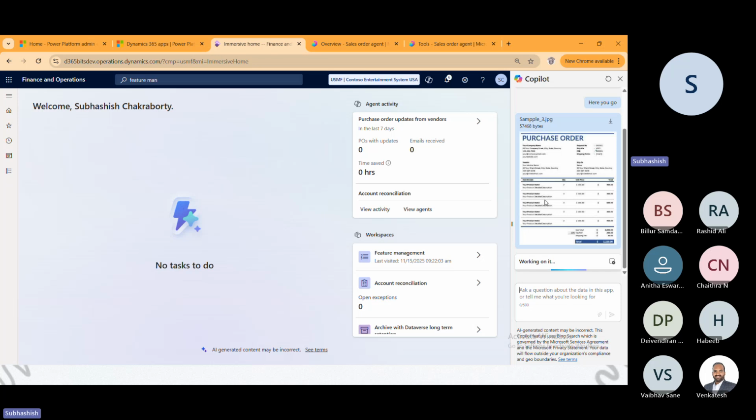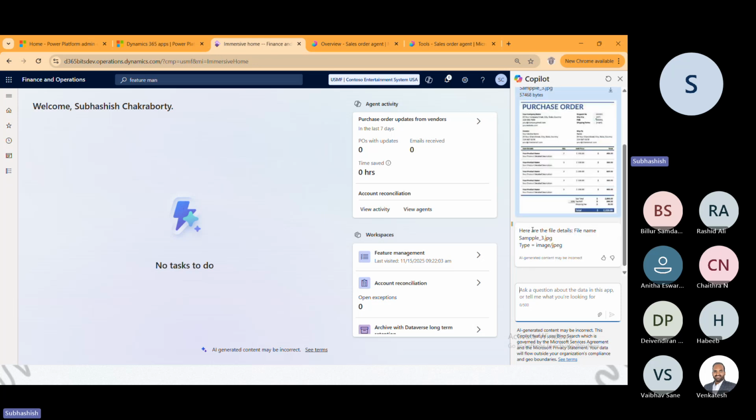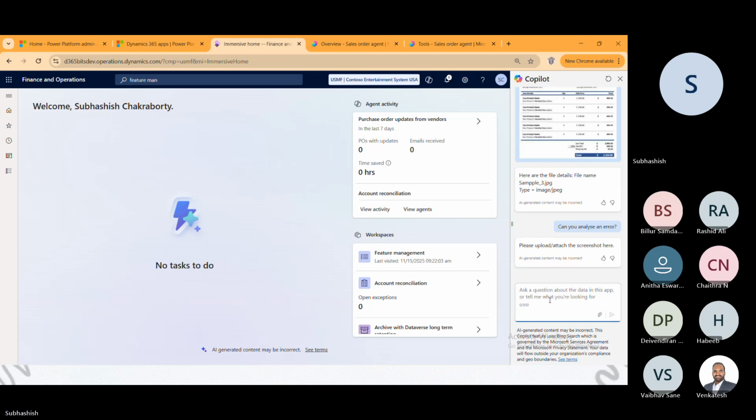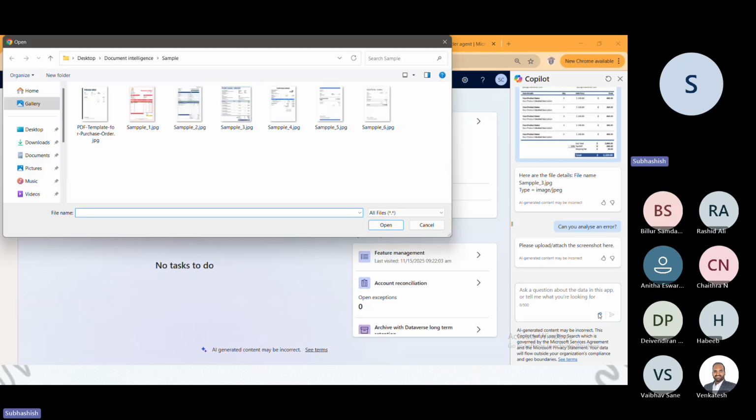So it's going to read the metadata from the file. So here are the file details. File name is this, and it's an image/JPEG file. Now, another amazing feature is attaching a screenshot. I'm saying, can you analyze an error? Okay. It's saying, please upload the file or attach the screenshot out here. So I am attaching the screenshot.